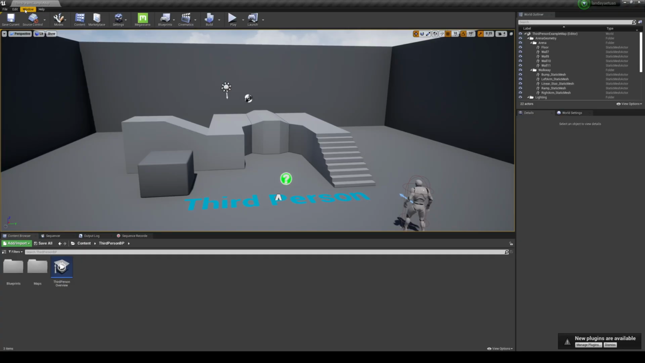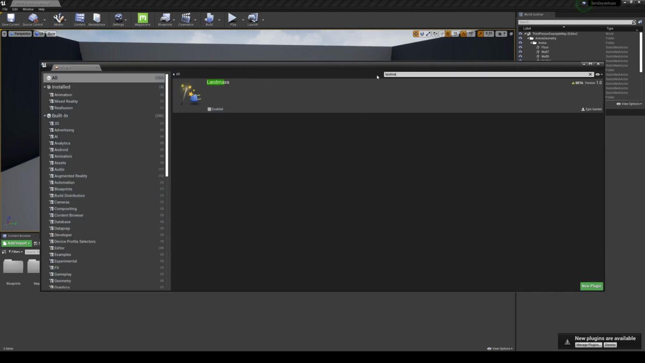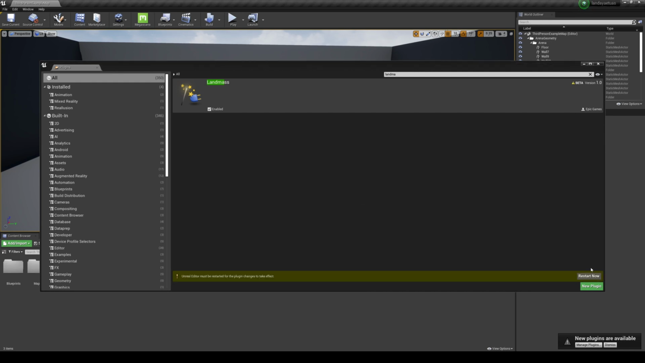And what I'm going to do is go ahead and enable the Landmass plugin by going to Edit, Plugins, and type Landmass. Now this is beta, so you can see right here. So let's go ahead and restart.